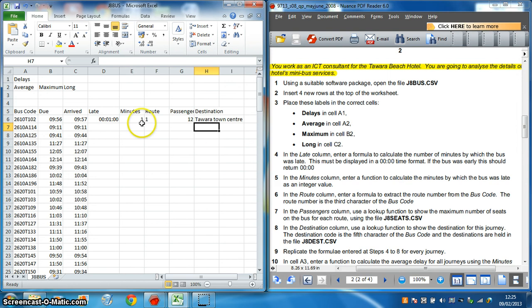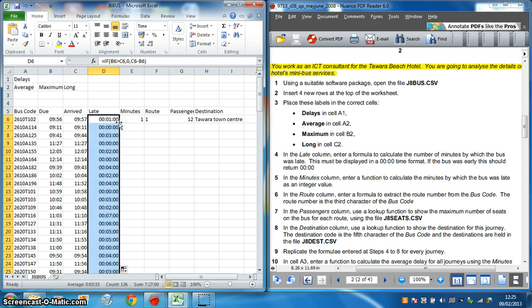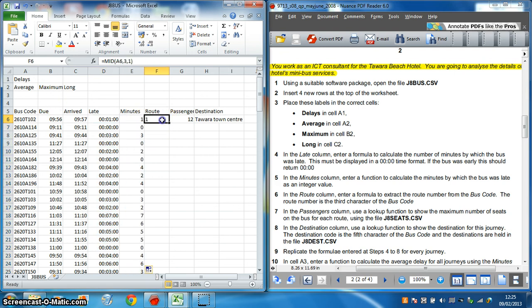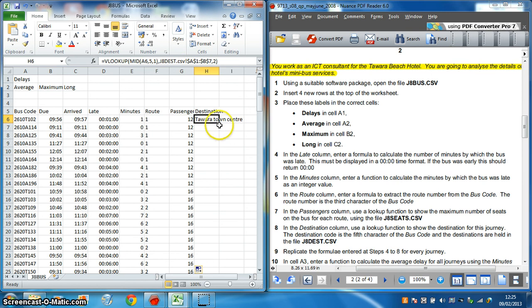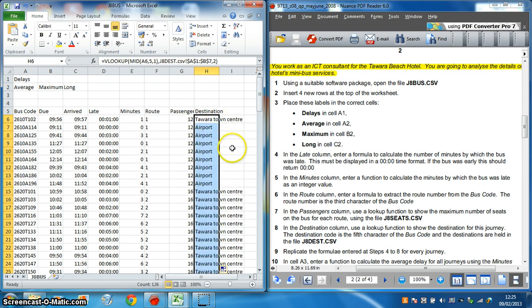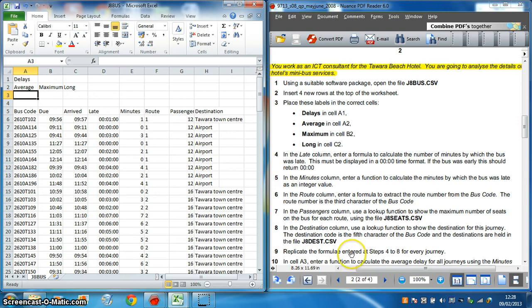Enter. And then we just simply make it nice and long for all of them. We repeat it for all of them. Number 9. And there it is. So we replicate the formula for all of them and take it all the way down.